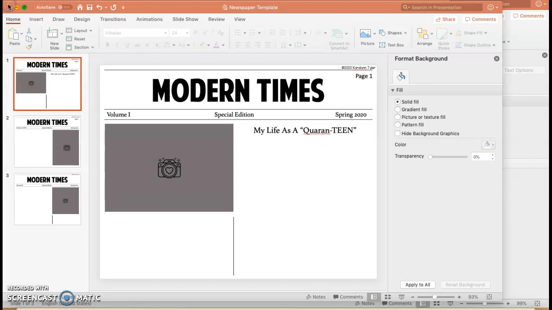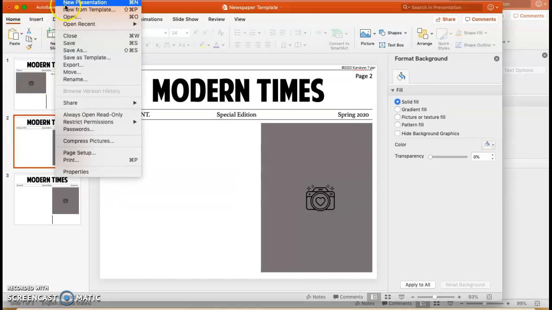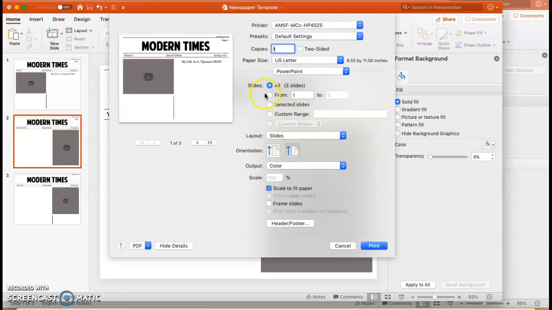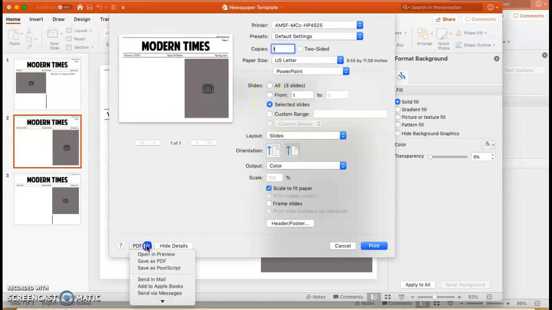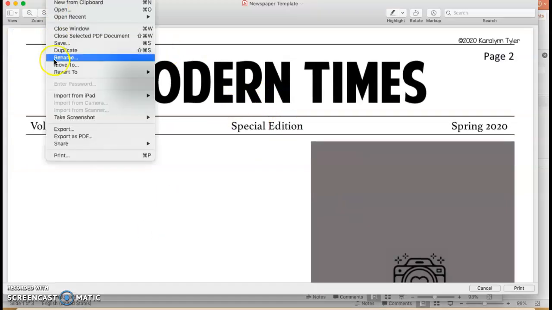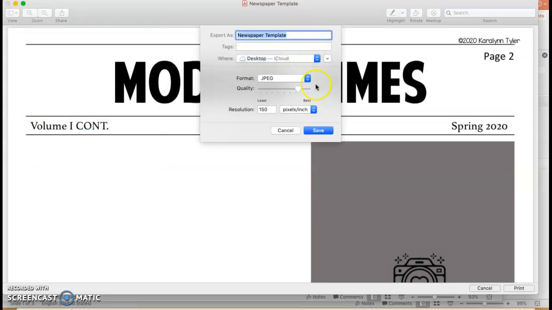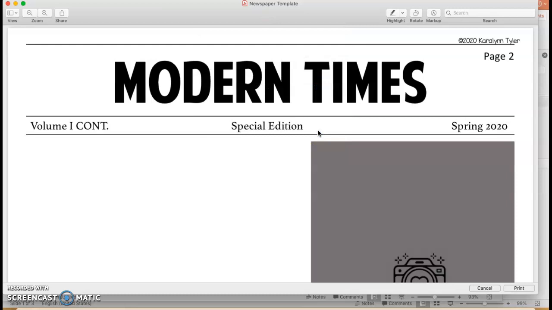And then I can just click out of that and click the second page since I want this to be a 2-page activity and do the same exact thing. Print, selected slide, open in preview, file, export, JPEG, newspaper assignment page 2. All right. Now I've got my 2 pages saved as pictures.